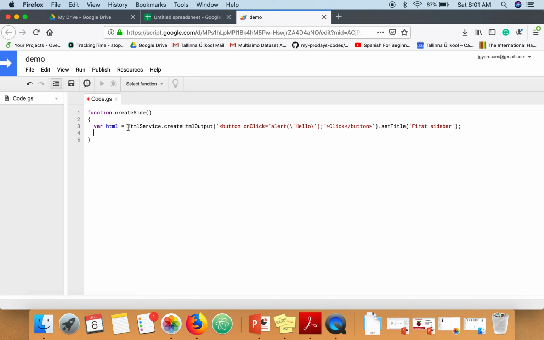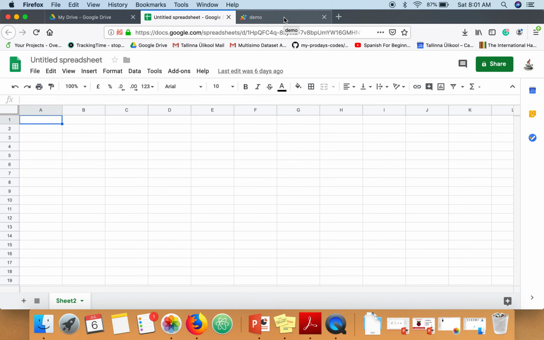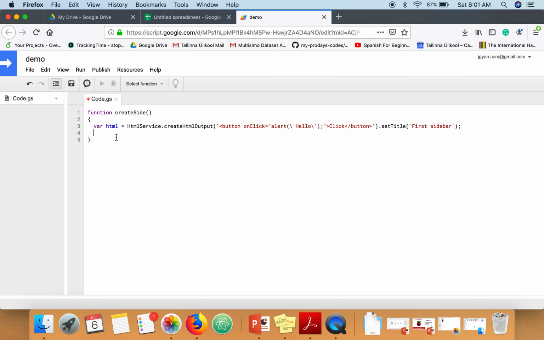Now what we have to do, we have to attach this content to our spreadsheet, or in case of Google Docs, to our Google Doc. So in case of a spreadsheet, you have to write spreadsheet app show sidebar, and here you will write your variable name. And in case if you are trying this program in Google Docs, here you will write document app D capital. So we are done with the program.